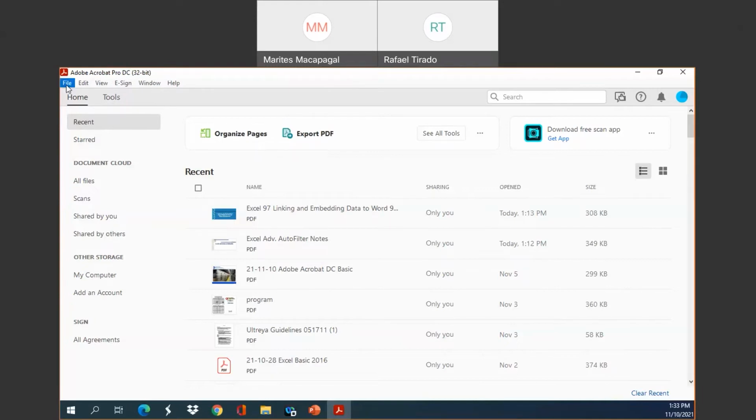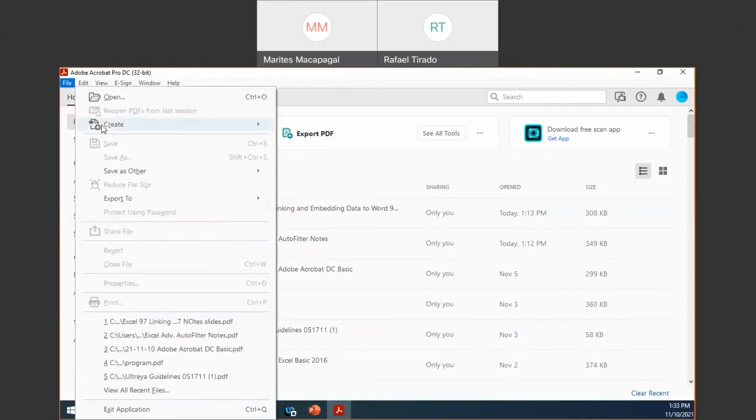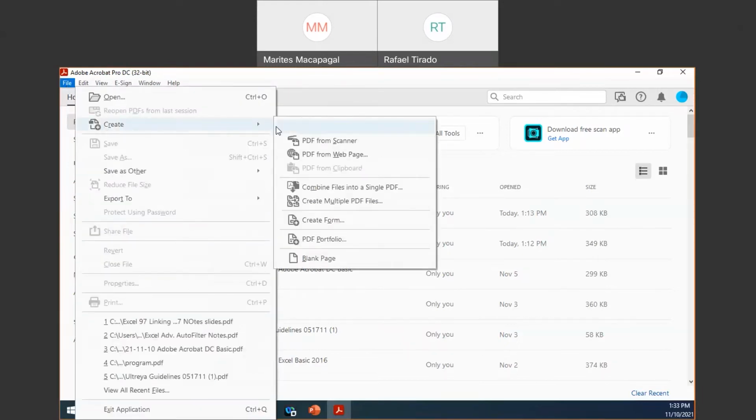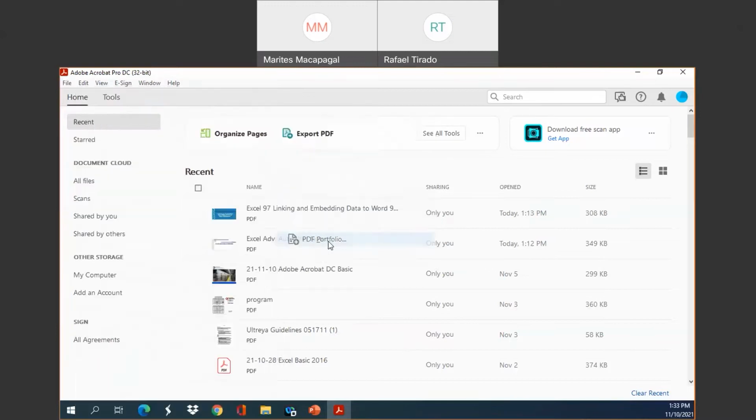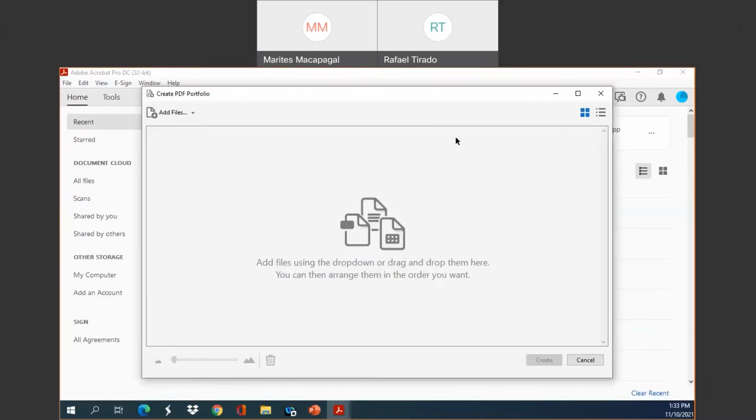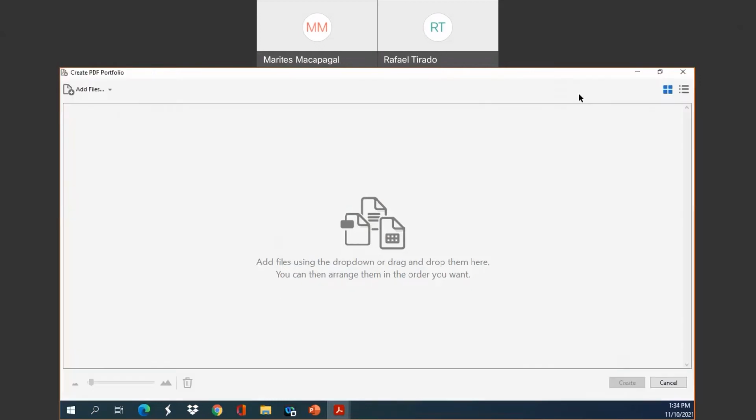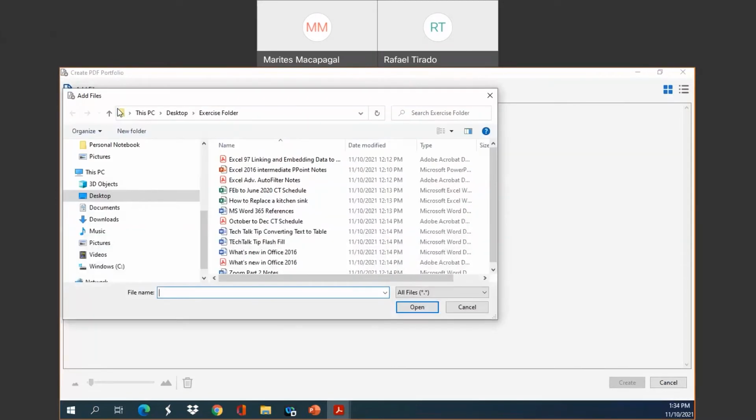So if you go to File and again select Create, instead of using Combine, there is a PDF Portfolio option down here at the bottom. So click on PDF Portfolio. And once again, it will give me the Create PDF Portfolio option. Let me maximize this. Again, you could add files using this. You could add files or you could add folders. So I'm just going to add files.